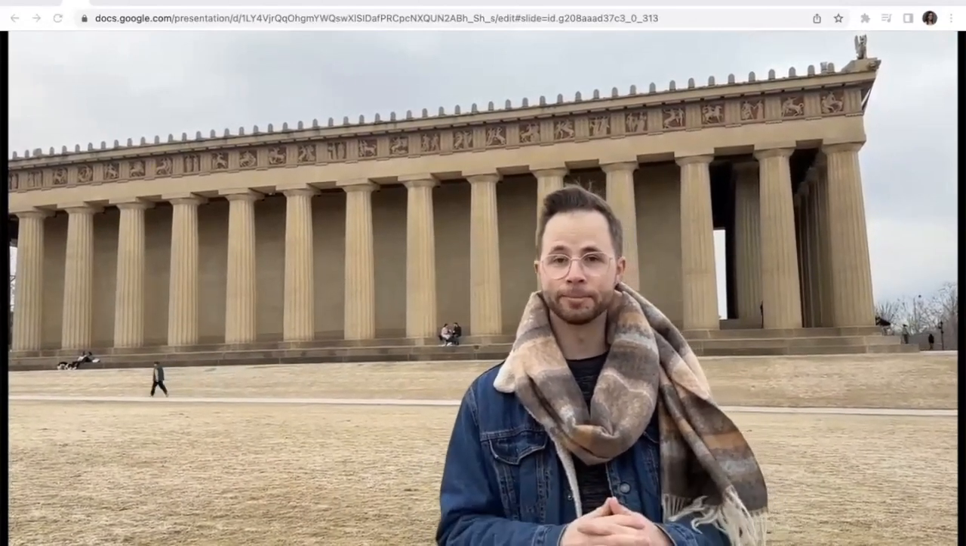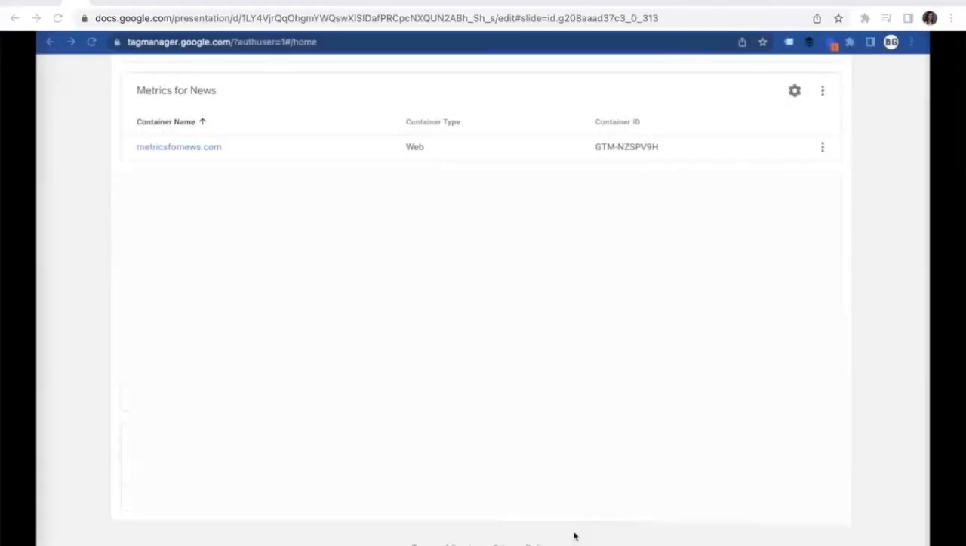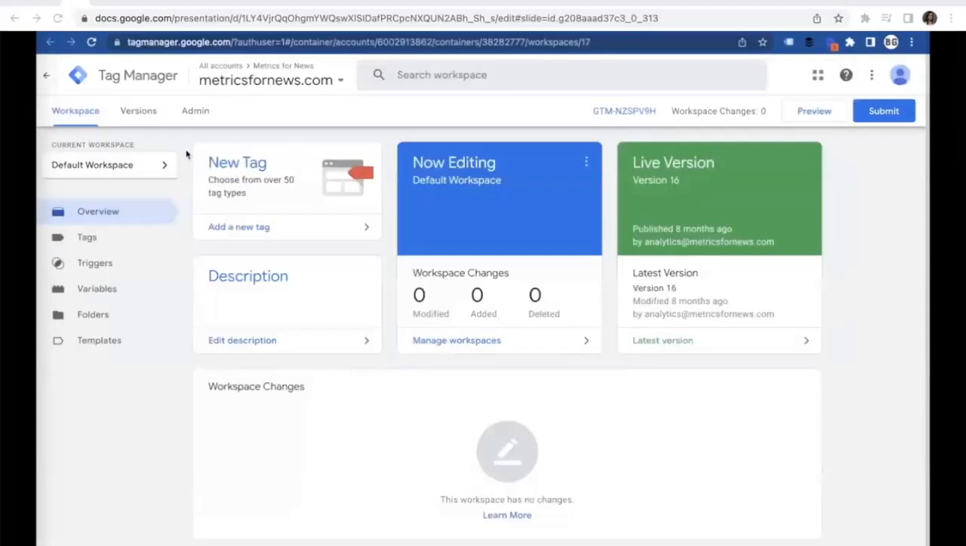Let's get started. Let's start with Google Tag Manager, which is at tagmanager.google.com, and then you can log in with your Google account. After we go through Google Tag Manager for a little bit, we're going to look at how everything looks in Google Analytics 4. For this demo, we're going to use the Metrics for News Tag Manager account. Once you log in, this is what it should look like.